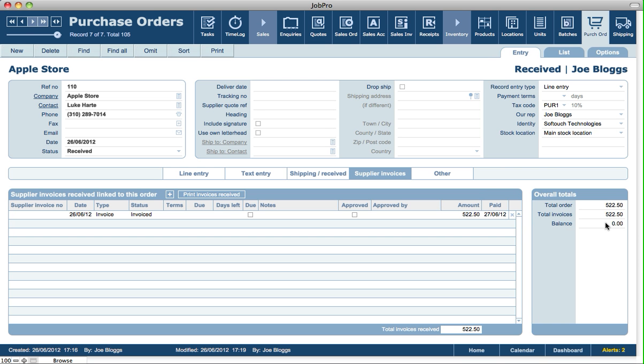So then here it shows you there's a balance of 0. But you can also create a purchase invoice credit or a credit note from here as well relating to this purchase order.